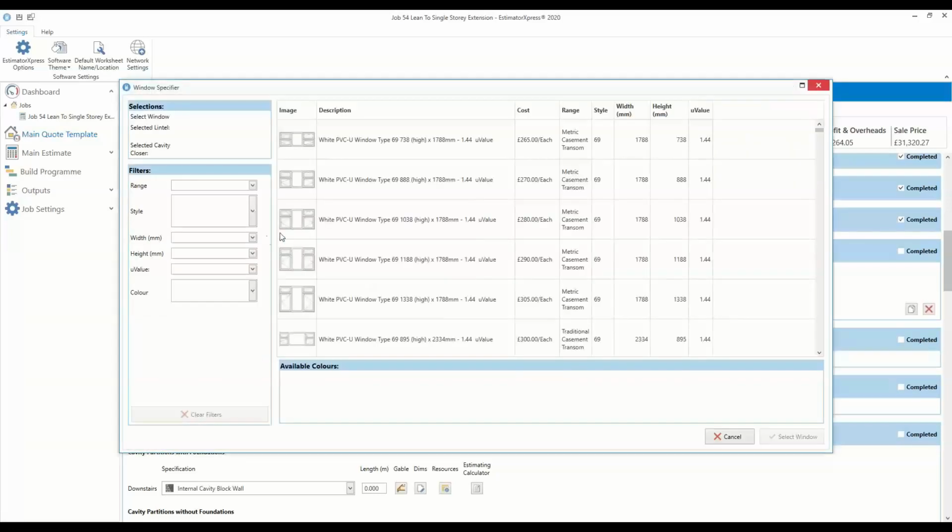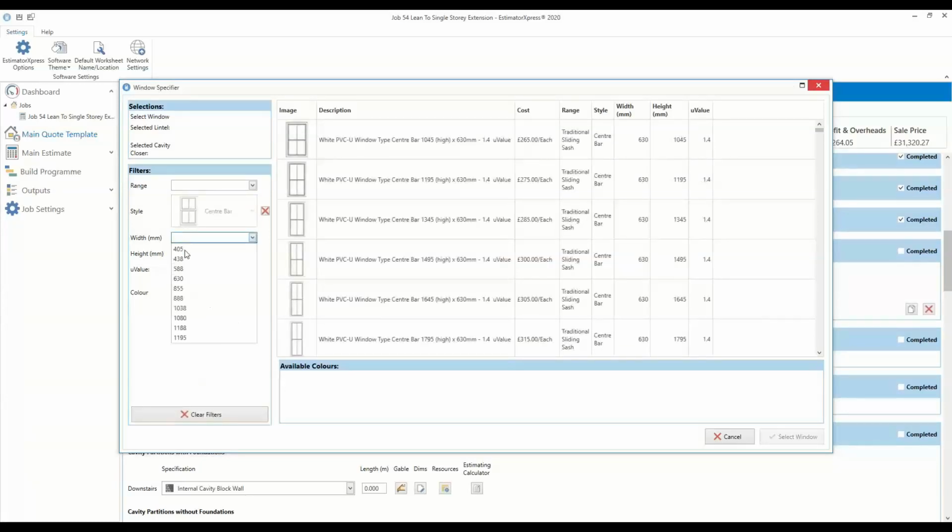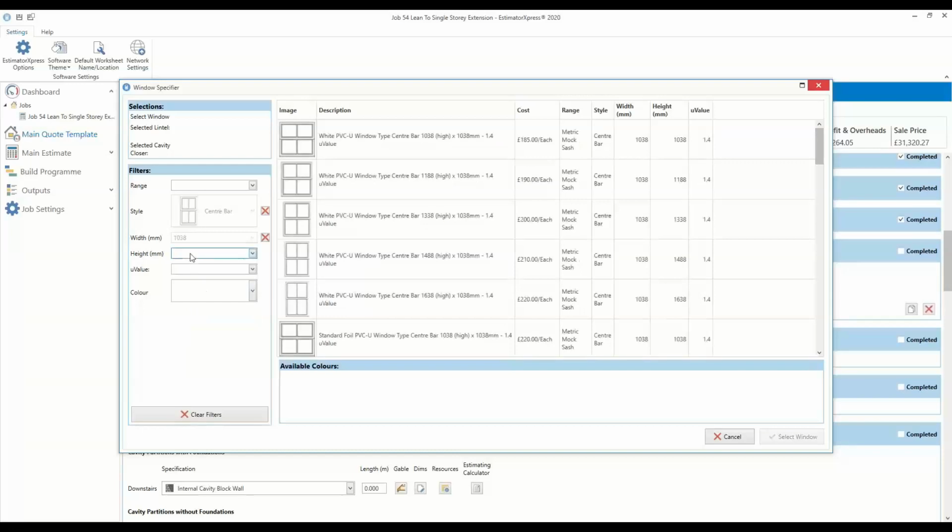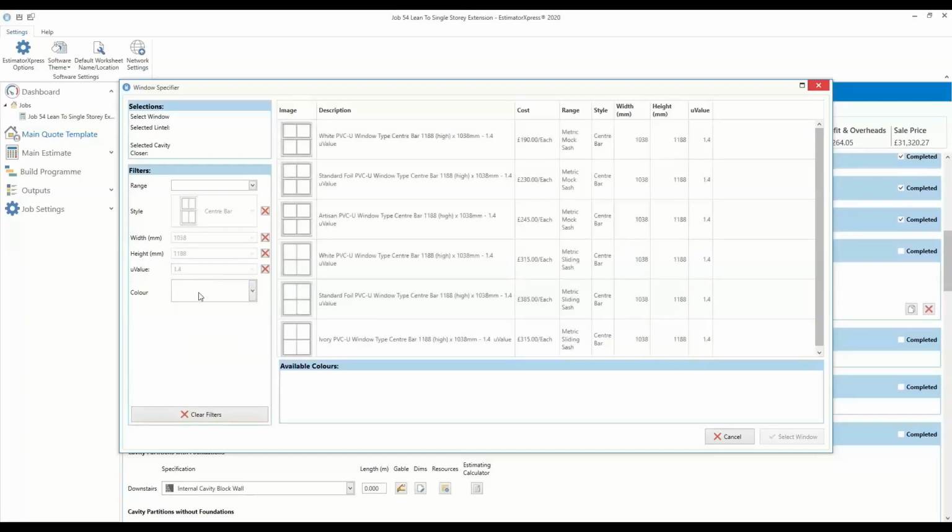I guess the crystal thing makes things a little bit easier. You can base your window on a particular style the client's after. If they are just center bars that are going in there, you can do them at a variety of heights, and also widths, and then U values, and then you can do colors.